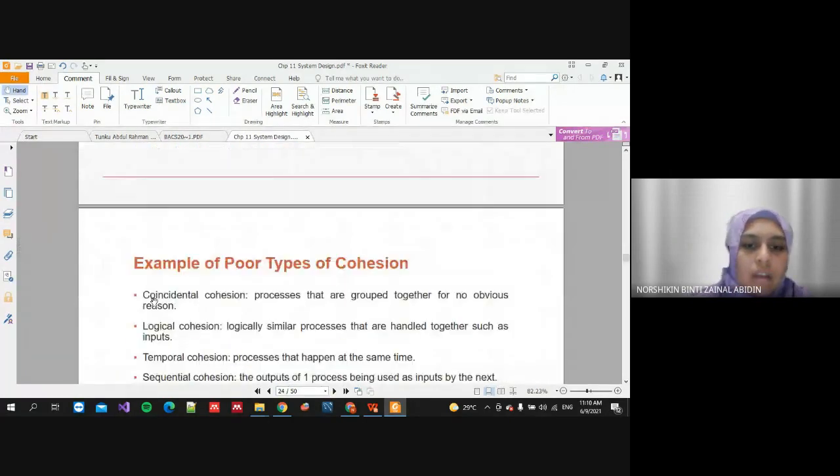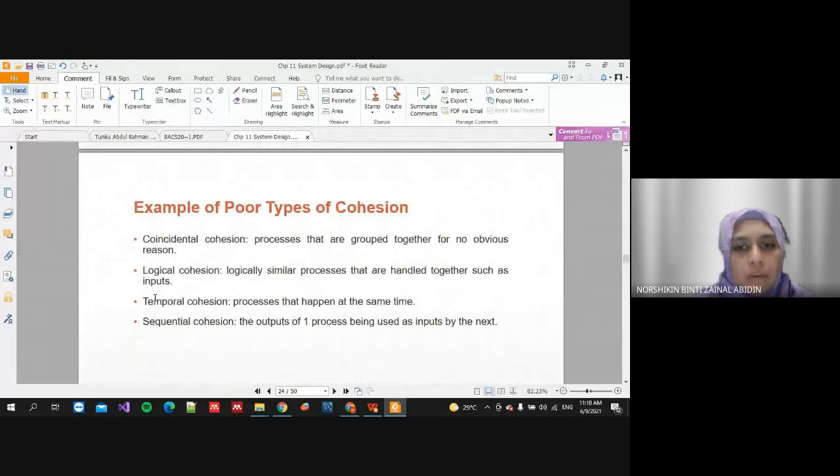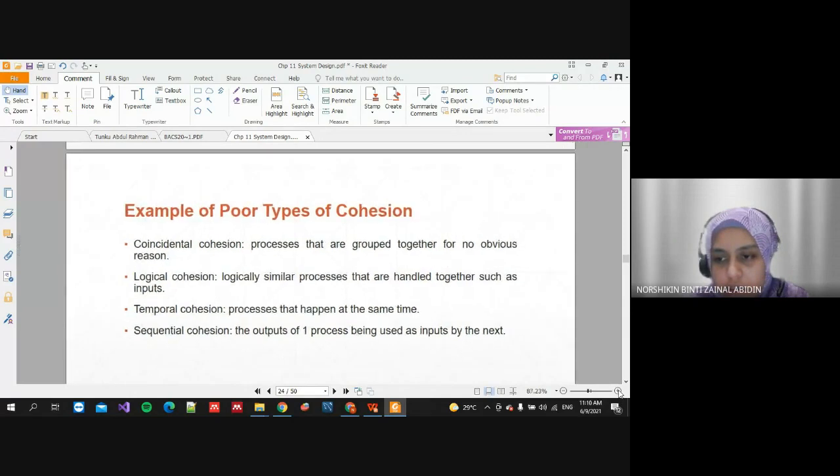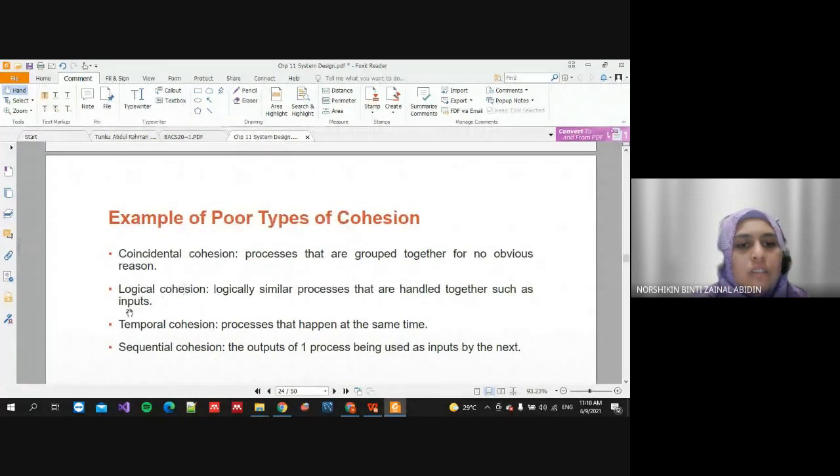Okay, and then we see the example of the types of cohesion. Cohesion, like I said, is a process or an action where we form something, or we want to unite something as one part or one product. So coincidental cohesion, logical, temporal and sequential cohesion. Coincidental is a process where we group them for no obvious reason. It's not that we do not know, but it is grouped for no obvious reason.